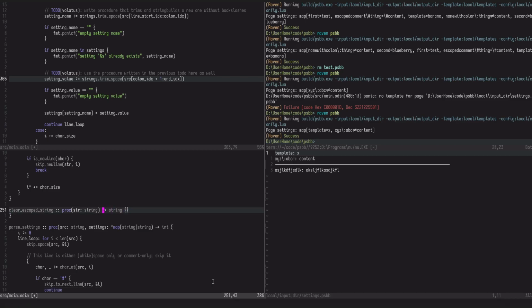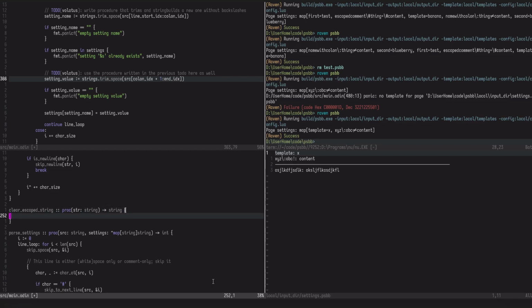Okay, so first, I need to trim. strings.trim space. This name is dumb, by the way, because it should be spaces. Anyway, str.